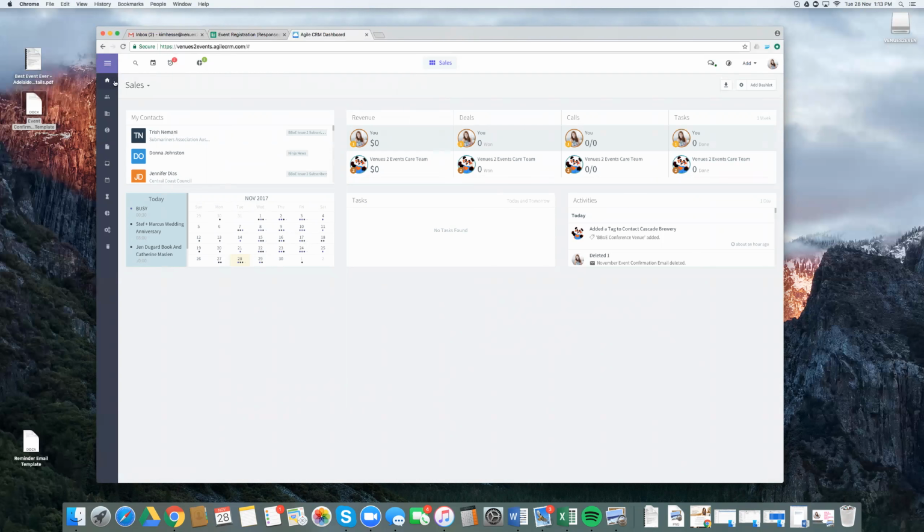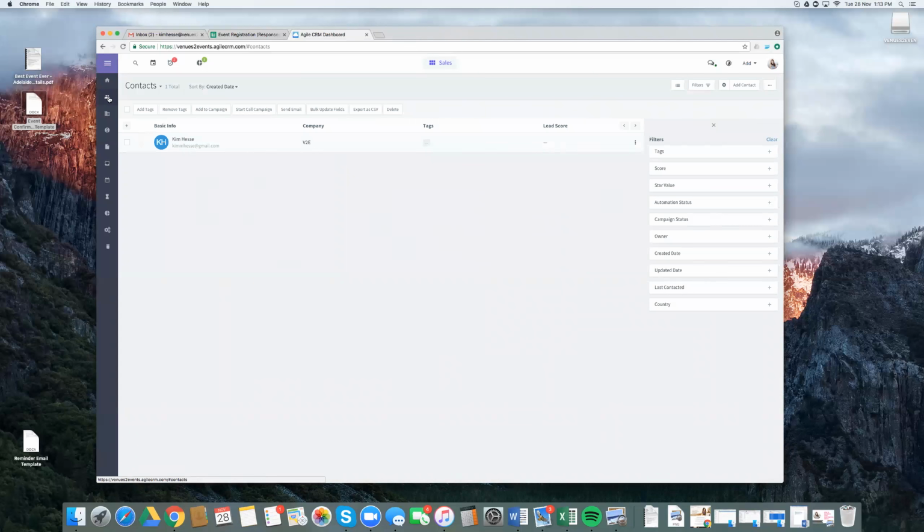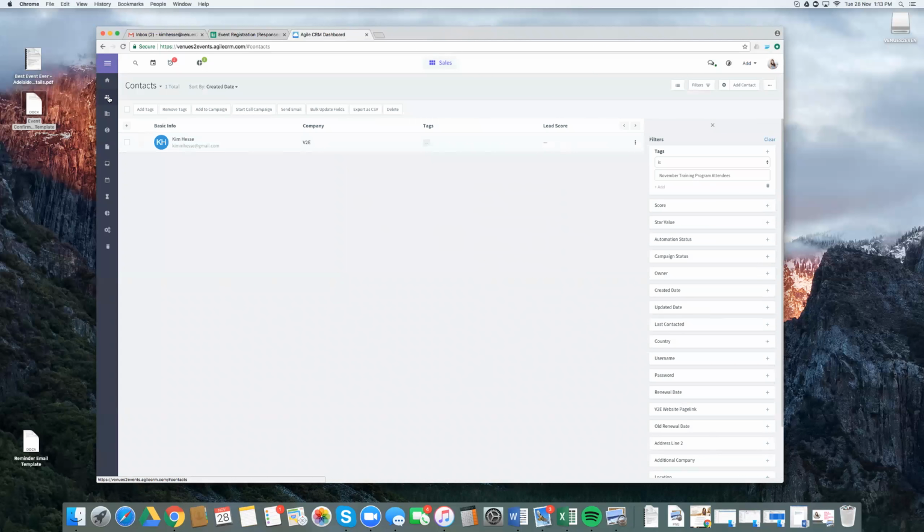So what we want to do first is go to our homepage once we've logged in. And then step number 1 is just checking that our contact has been zapped or automatically added to our CRM. So on the right-hand side, you'll see tags. Now, last week we went through and we tagged our guest as a November training program attendee, so that this tag was automatically added to them when they're added to our CRM. So you can see that our test is in here, so that's working. So that's step number 1.